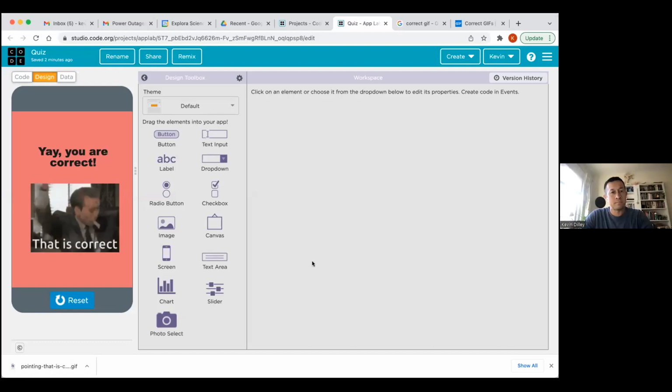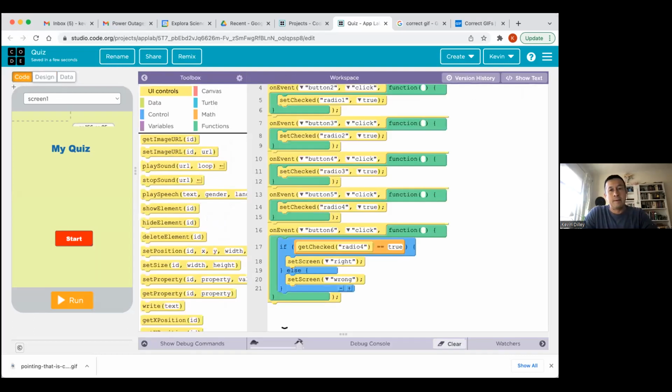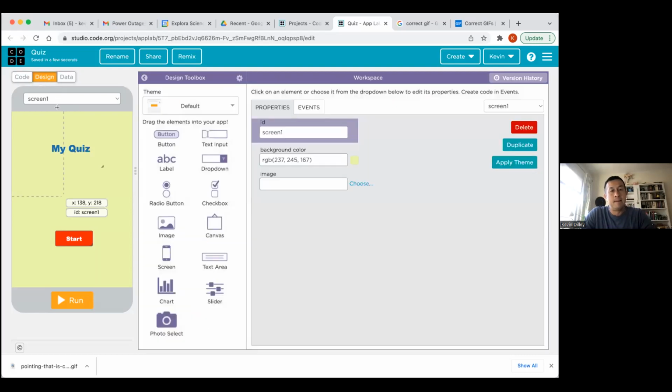So I'm going to give you guys a few minutes just to make some changes or modifications, additions to your app. And let me know if you have any questions. I'll make some changes to mine as well. Stop sharing, actually.